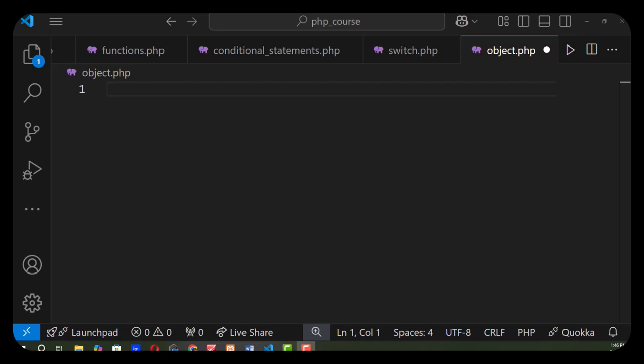PHP is a widely used server-side scripting language. While traditionally procedural, PHP supports object-oriented programming to help developers create scalable and maintainable applications. Some of the real-world examples are like Laravel, which is a PHP framework that is built on object-oriented principles. Object-oriented programming helps manage large projects by organizing code into reusable and logical components.